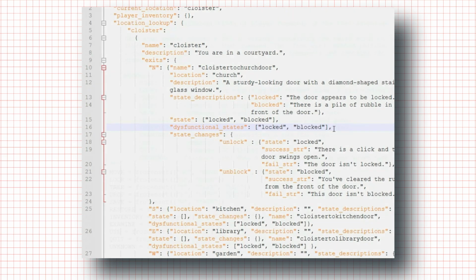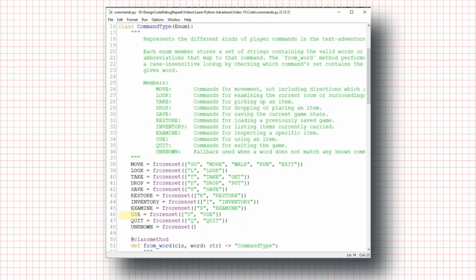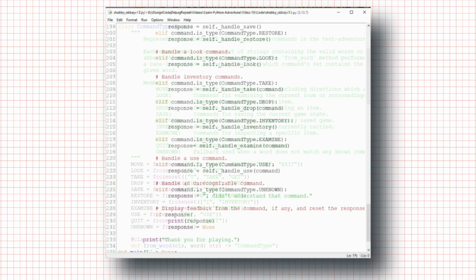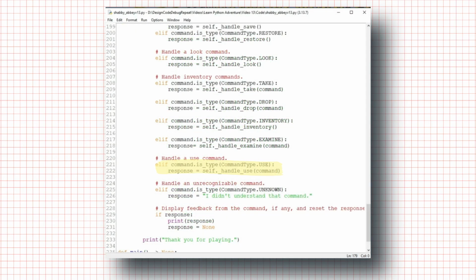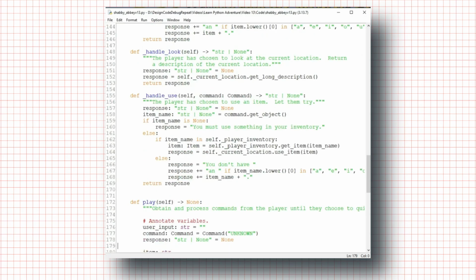Let's look at how the engine works now. In command type, I have added a use command. Down in play, in the game loop, in game, I have added elif command.isType, command-type.use, and then response equals self.handleUse command, the same pattern as for other command types. Let's look at handleUse. We first get the object from the command. That will be the name of the item the player wants to use, so use key, for example. If that is none, then we tell the player they must use something in their inventory. That's like if they typed simply examine, take, or drop. We tell them they need to examine something or take something or drop something.